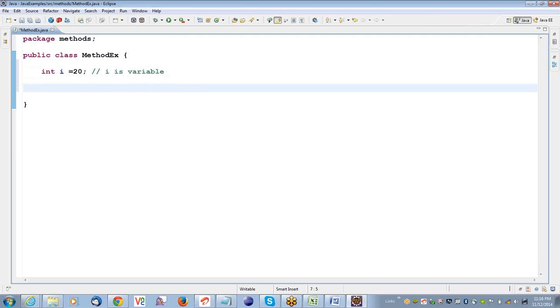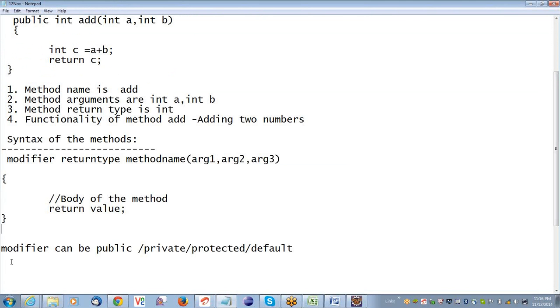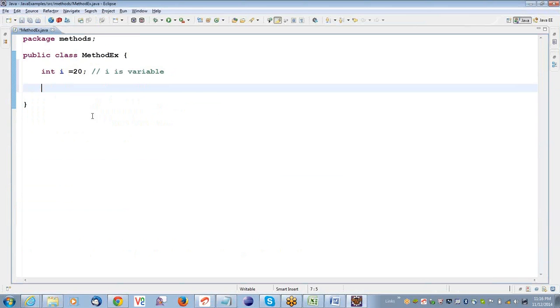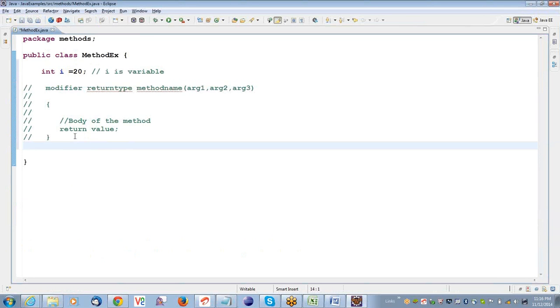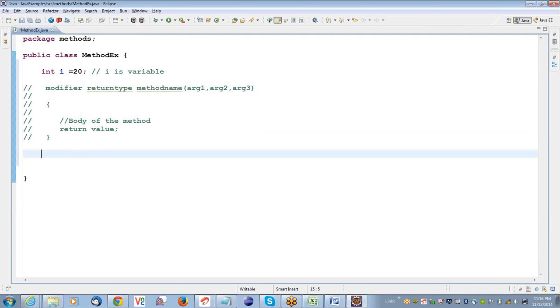So how to create a method? See, I'll follow the same syntax. Let me copy the syntax and paste it here. So I comment that syntax. I'll follow the same syntax. Okay. So what I told you, the modifier you should follow is public as of now. Once we get to modifiers, I'll explain clearly. Okay. Public.